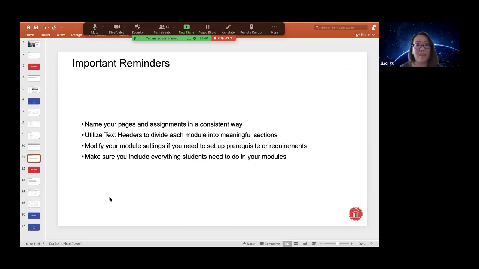The second reminder is to try to utilize text headers to divide each module into meaningful sections. You may have a lot of material or assignments for your module. You may have a couple of readings and videos, and you may have different types of assessments. So using text headers will make it very easy for students, and they know what is highlighted and how they can proceed through each module.